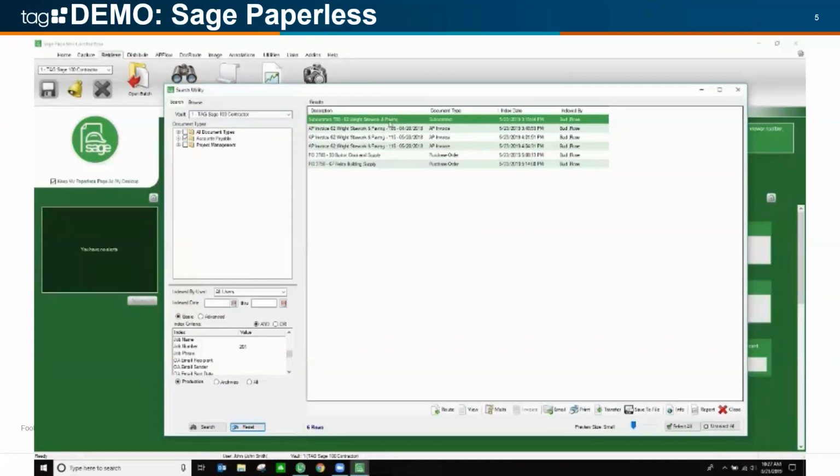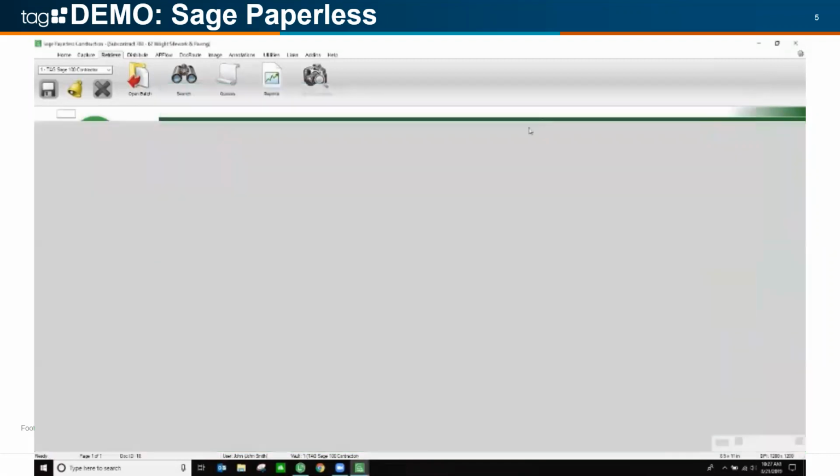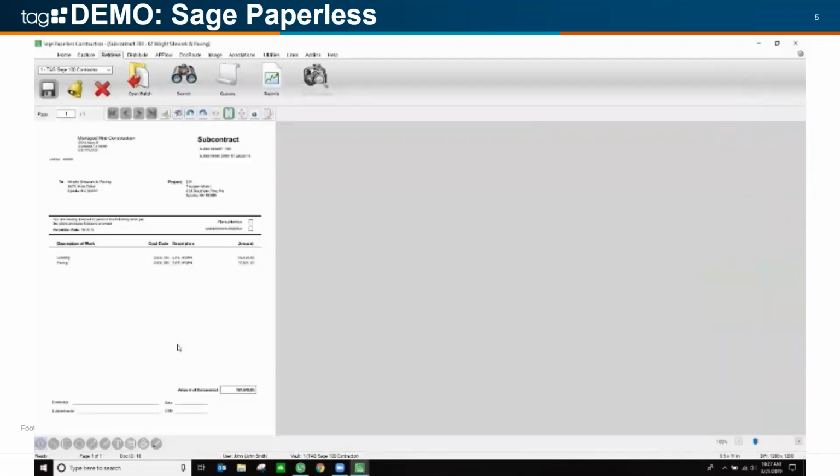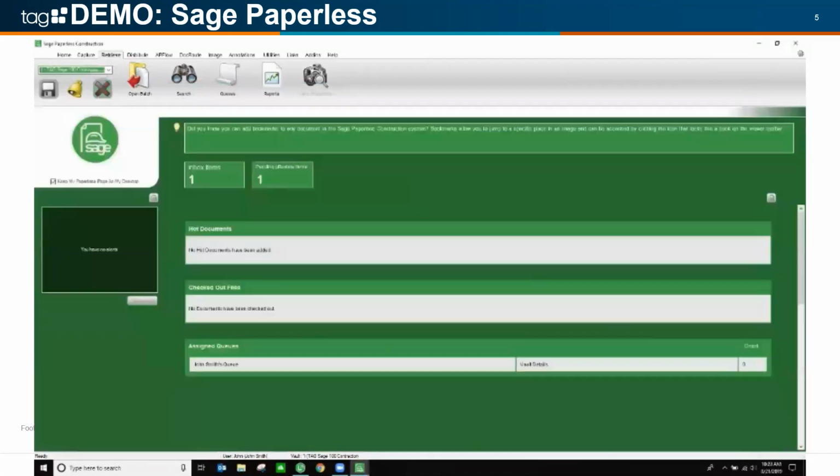And as you can see, as I hover my mouse over, I can see a preview of what that document is. So in this example, I've got a subcontract agreement for Wright, some invoices, and some purchase order information on this particular job. Again, I can double click on it. I can view that document. I can print it, email it, add annotations, etc.